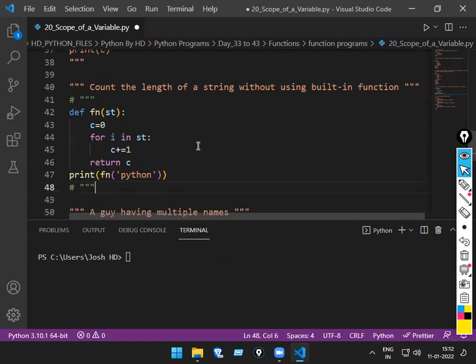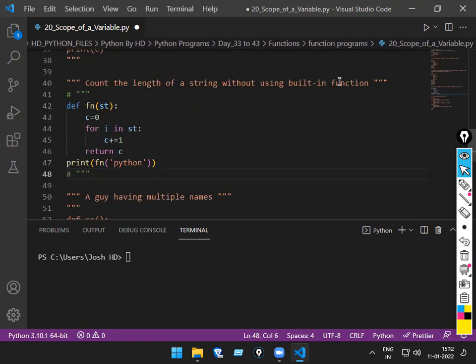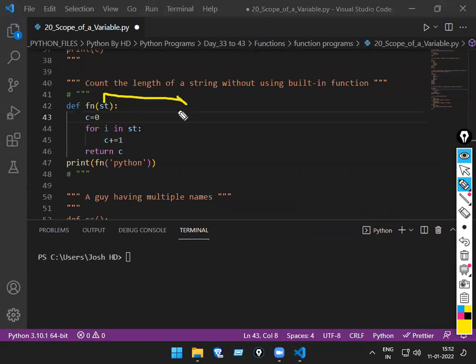What is the program name now? Count the length of the string without using built-in function. Not done previously. This will be there. You are counting without. So if you don't remember, also fine. What is the function name here now? Fn. Where I'm passing one argument. What's the argument name? St. So during call I have to also call. So c equal to what? By default count will start from where? 0. So I'm keeping c equal to 0. You can take s equal to 0 or whatever it is. Then if I say for i in st, if that word is there in st, then increment the count by how many times? One time. If not, they don't increment. Then return what? C value.